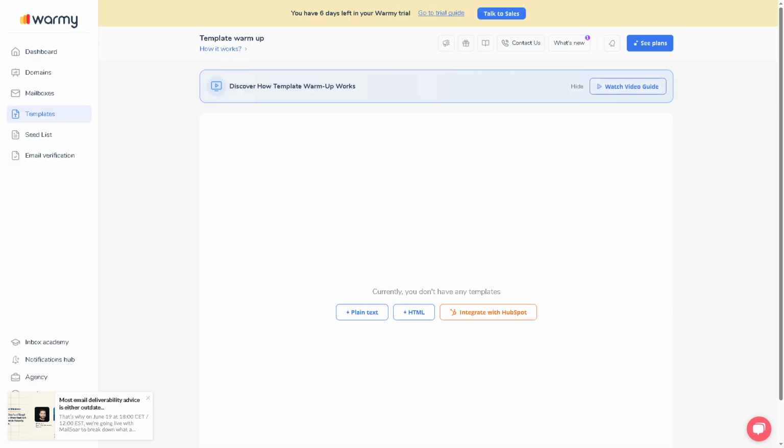And then we skipped the templates earlier, but for now, as you can see, this is where you can email copy used during the warm-up process. If you don't have any template yet, this is going to be a perfect opportunity for you to create pre-written email samples for automated exchanges. You can create custom templates for more natural interactions. You see, there's going to be plain text, HTML, and integrate with HubSpot.